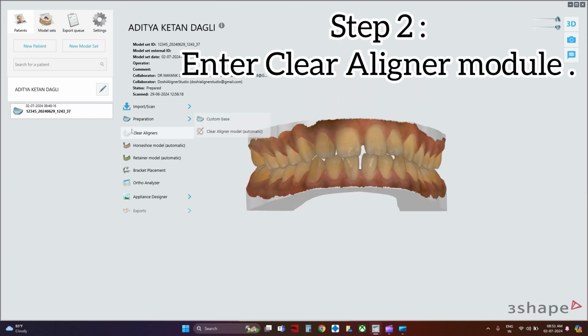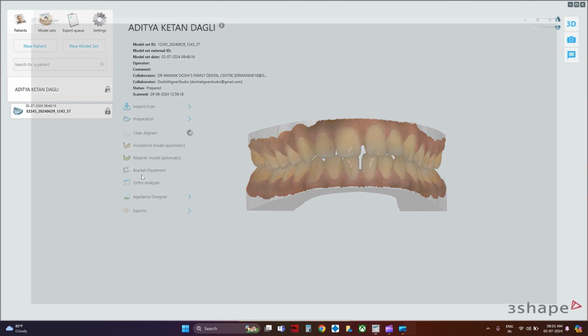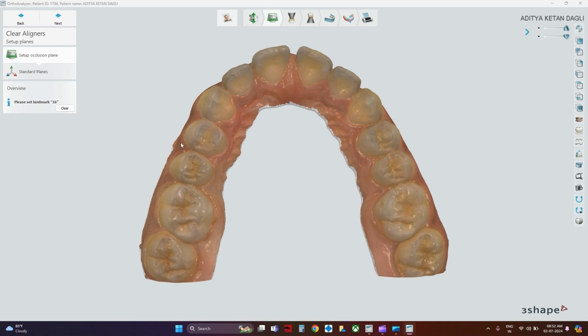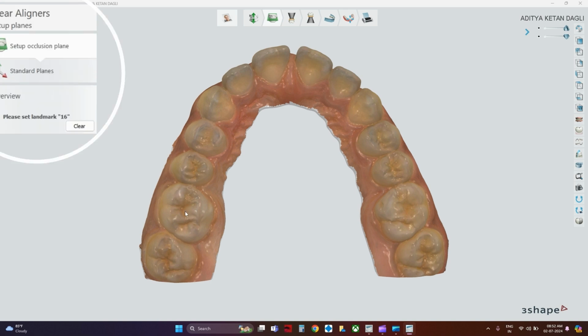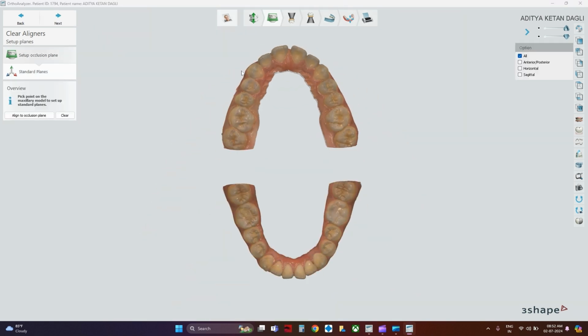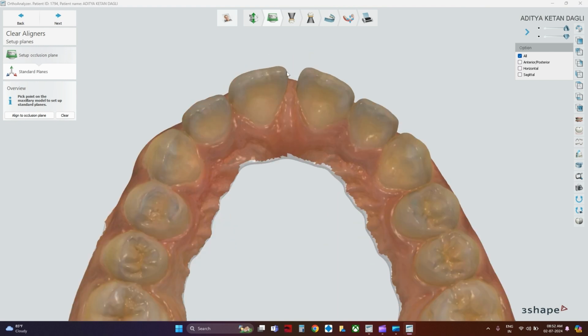So the next step is to enter the clear aligner module. In this module, you would be setting up the orientation, the occlusal plane. You would be segmenting the teeth from the gingiva and then doing your core aligner planning. So the step one in the clear aligner module is going to be to set up the occlusal plane. So you mark 1-6, you mark any point between 1-1 and 1-2, and you mark 2-6. You hit next, you come here, you again mark any center point between 1-1 and 2-1.